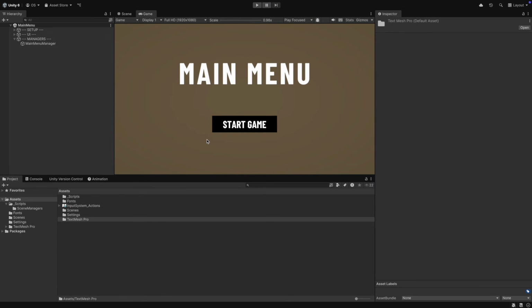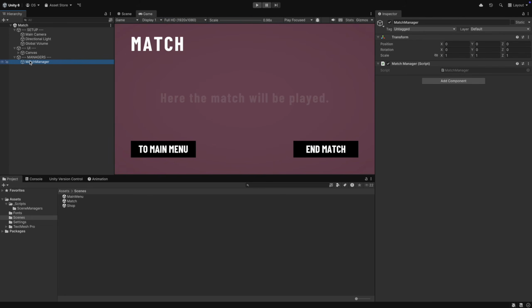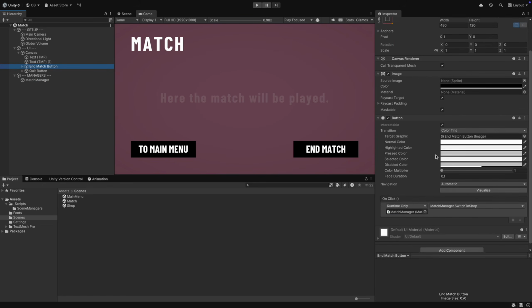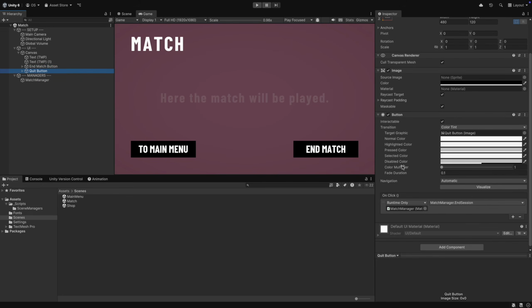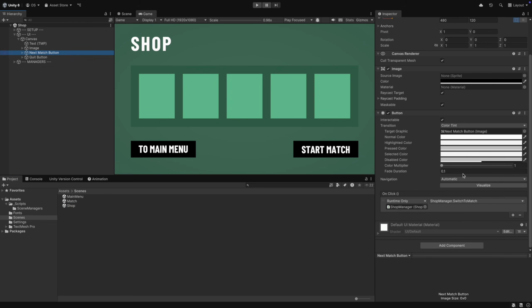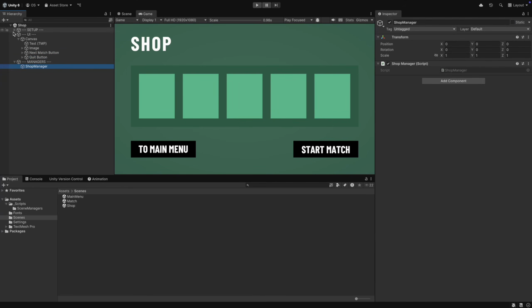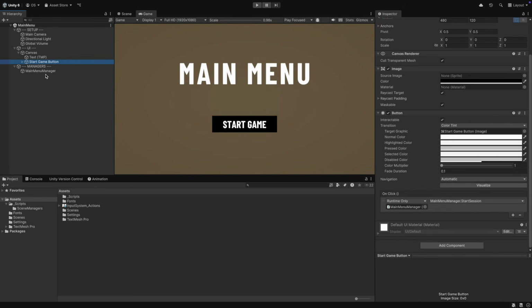I have prepared a few things for this tutorial. We have the 3 scenes that we will have in our game. The main menu from where we start the game, the match scene, which in a card roguelike would be the card battle screen where we play the match. And we also have a shop scene in which we can buy cards between matches. Of course, all those scenes are only placeholder scenes here and just there to demonstrate the architecture. We won't be able to play a match or buy cards.